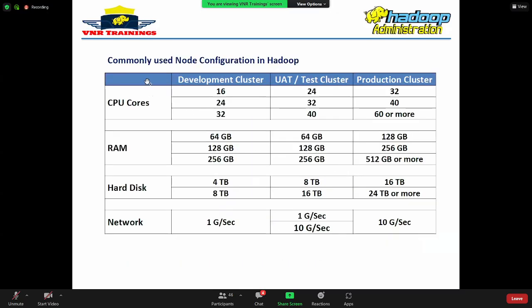So this is a commonly used node configuration. For a development cluster, you can start with 16 cores, 24 cores or 32 cores. For RAM in a development cluster, one worker node can be 16 cores and 64 GB RAM, or 24 cores and 128 GB RAM, or 32 cores and 126 GB RAM. It depends on your requirement. If the client is not a rich client, you can suggest they build the development cluster with 16 cores and 64 GB RAM, 10 servers, like this.